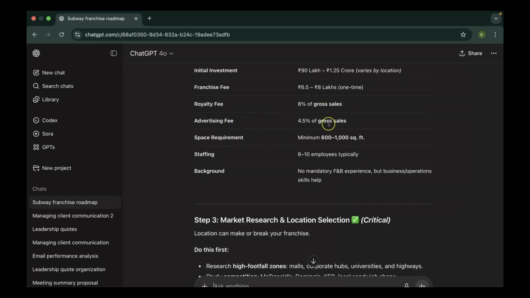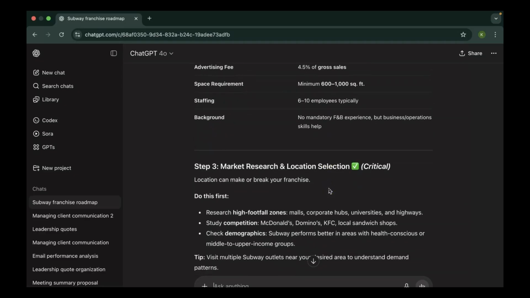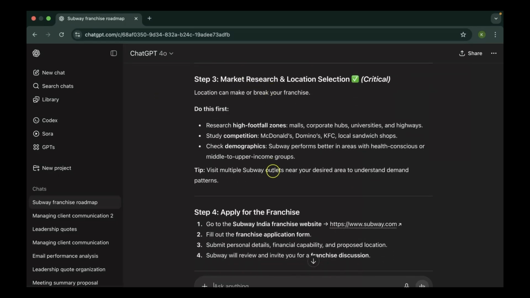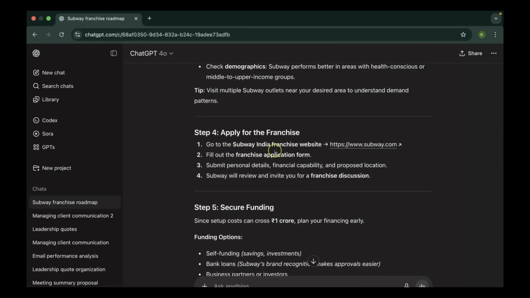Advertising fee is 4.5% of gross sales. Space requirement is 600 to 1000 square feet. And you need 6 to 10 employees typically. Background is no mandatory F&B experience. All right, food and beverages, you don't need any experience, but business operations skills might help. Firstly, I have to do market research and location selection. All right. And then apply for franchisee.